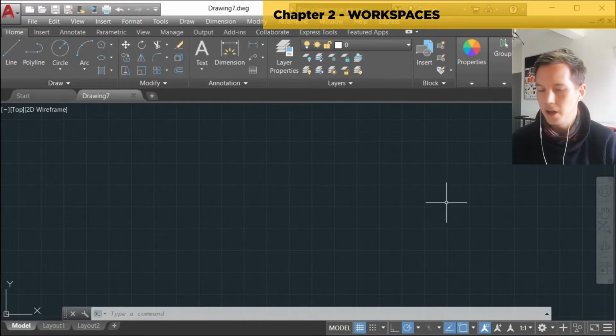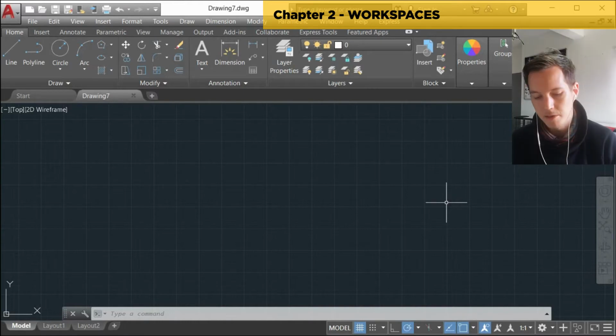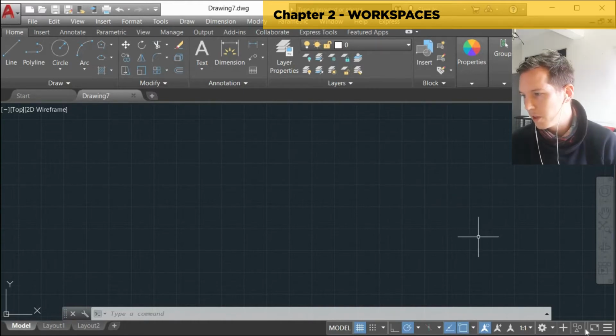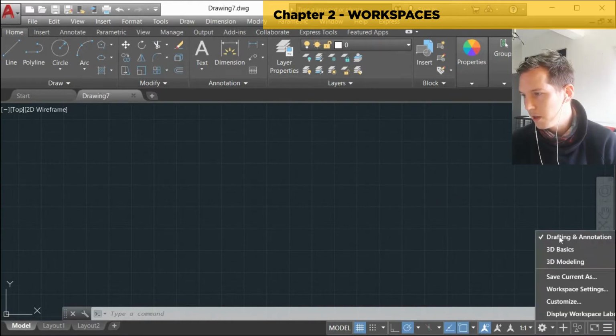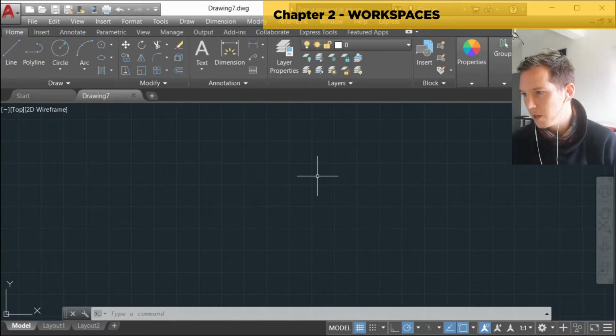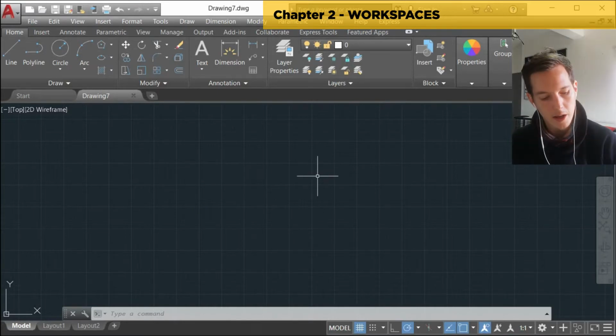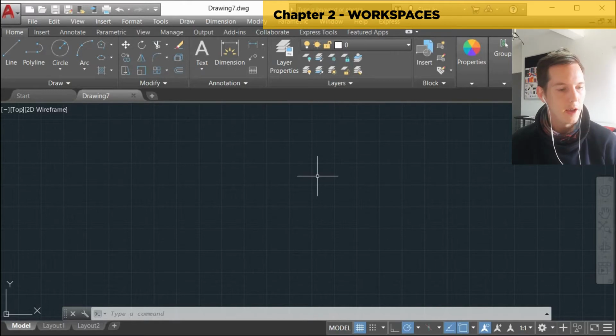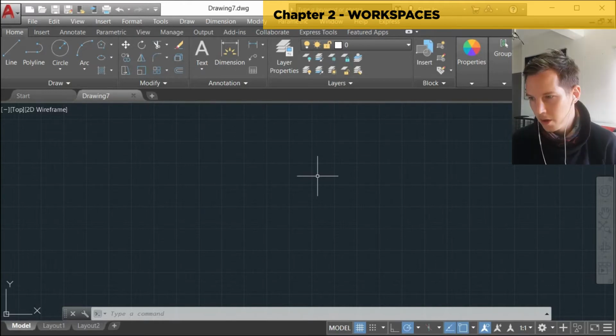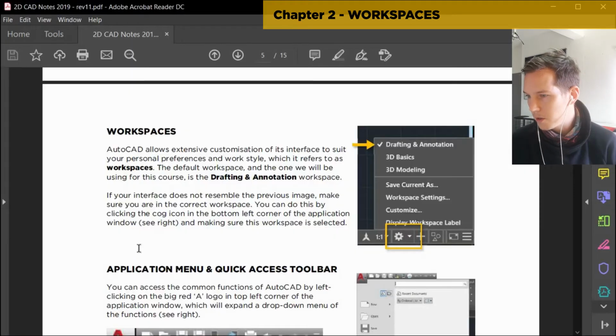Workspaces are basically different layouts of the user interface, and you need to make sure that the one you're using is this one, drafting and annotation. Then we know that we're looking at the same thing, okay? That's what's in the notes. And you also have the same layouts on your computer. So let's go back to the notes now.